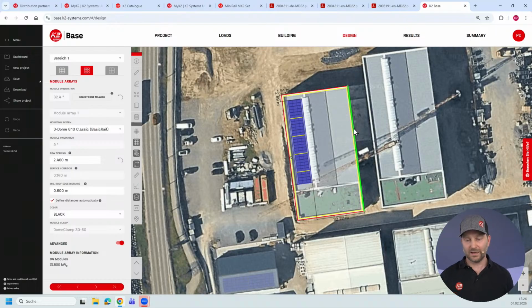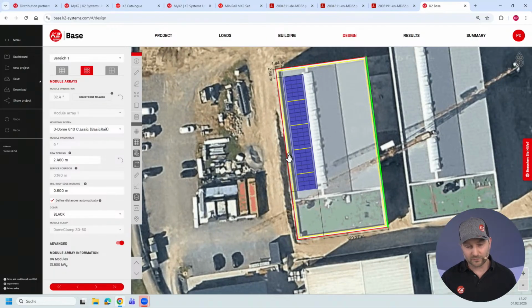I'm sorry. And here you can see that the green line is on the opposite side of the arrow, because we have a D-dome, and the green line is always parallel to the basic rail, at the bottom.